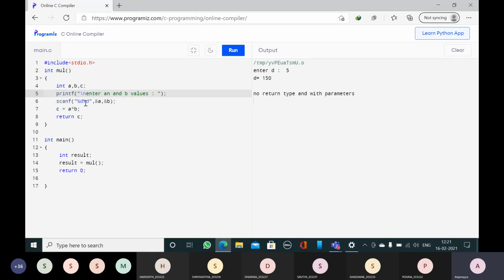Printf enter the values of a and b. So here I am reading by using scanf, address of a, address of b. I am performing the multiplication. Here in this function, I am not displaying the value of c. I want to display the value of c in the main function. When it returns, the result now contains the c value. Now I will display the message printf \n result is equal to %d, comma result.